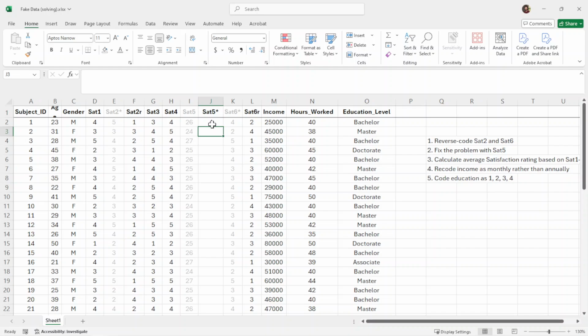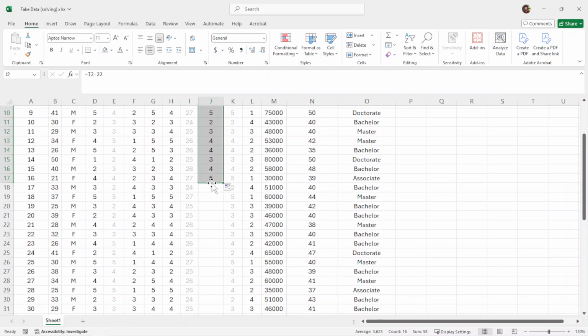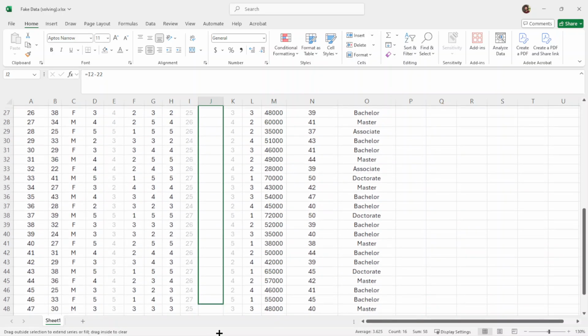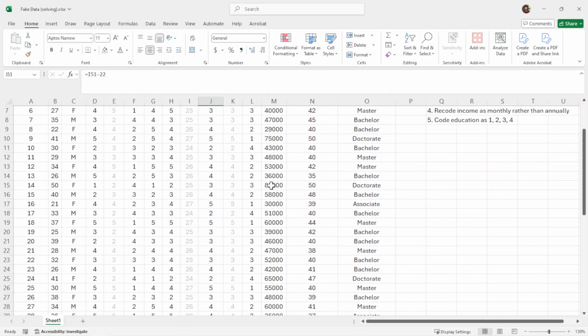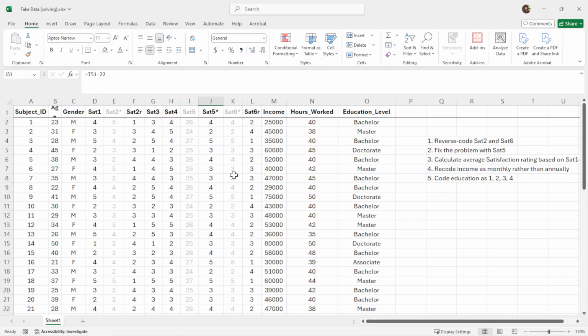So 26 becomes 4. 27 should become 5, right? Good. Just drag it down, grab the bottom right corner and drag it down. Now all of those have been fixed. 23 becomes 1, 27 becomes 5, and that's looking the way that we want it to. So we fixed whatever that problem was. I genuinely don't even know how I screw that up in Qualtrics, but I do it regularly. So it's good to know how to fix that.